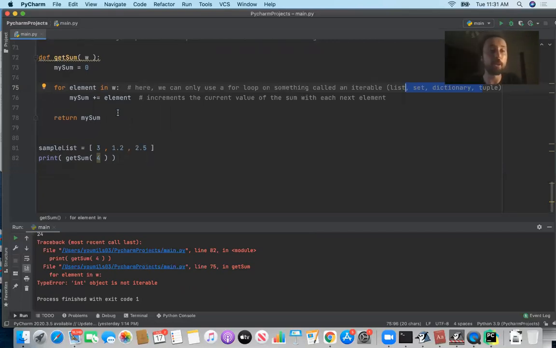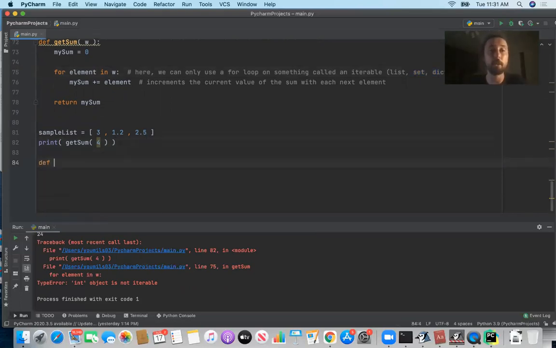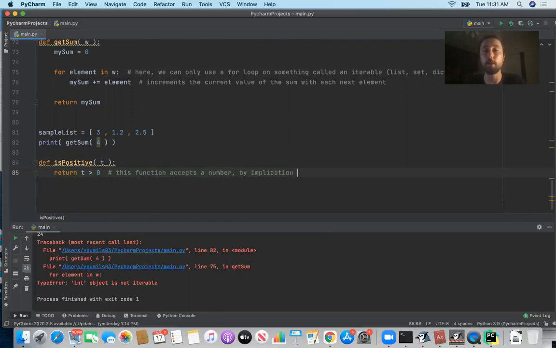What if you had a Boolean? So you could have another one. You could say define is positive of t, and then just say return t greater than 0. So this function accepts a number, by implication, because it's being compared with another number. You wouldn't really say, oh, is a string greater than 0? But you could see if a number is greater than 0.